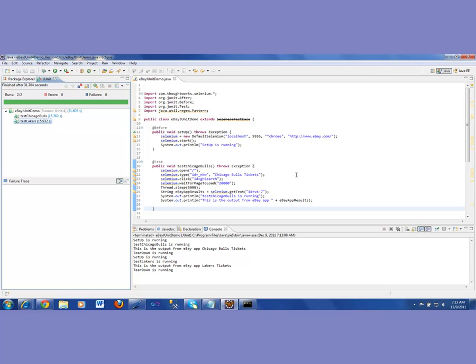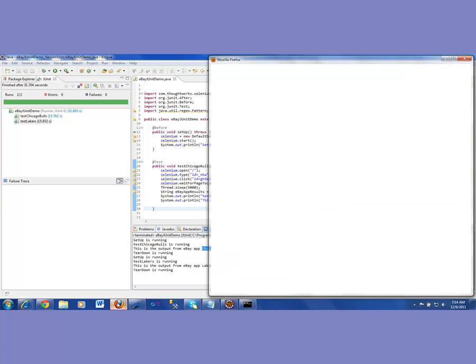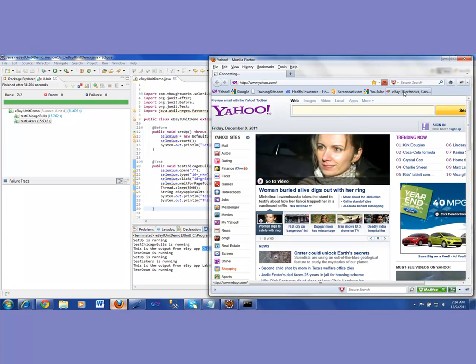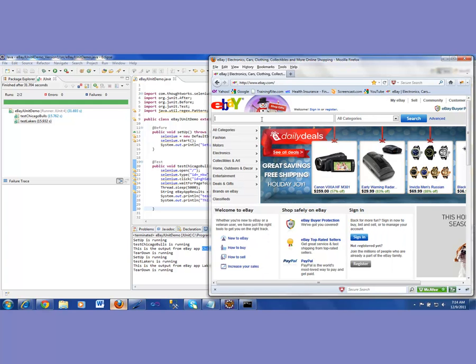Now, the question here is, we said this is the output from the eBay app, and what is the output? Lakers tickets and Chicago Bulls tickets. Why is it not showing the number? I'm interested in the number. If I go in here and manually run this, it is showing me some numbers. So if I go there and type Lakers, right?